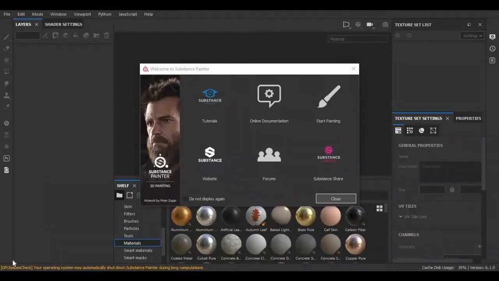Hello guys, in today's video I am going to show you how to create a simple wood material by using Substance Painter. First I am going to create a new project.